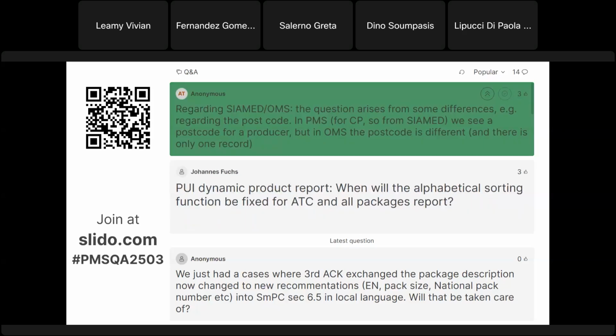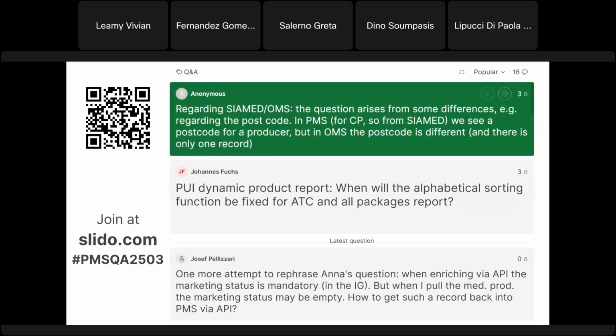Okay. Moving on. Regarding SciMed OMS, the question arises for some differences, for instance, regarding the postcode. In PMS for CP, so from SciMed, we see a postcode for producer, but in OMS, the postcode is different and there is only one record. Yeah, so that's what I was saying. So maybe in OMS, this postcode was updated like, I don't know, 2 months ago or last week. This change is not reflected in PMS.